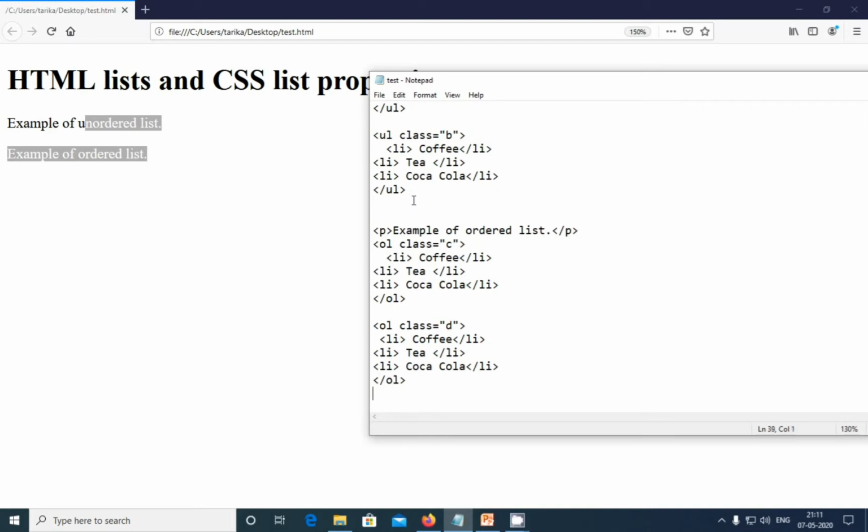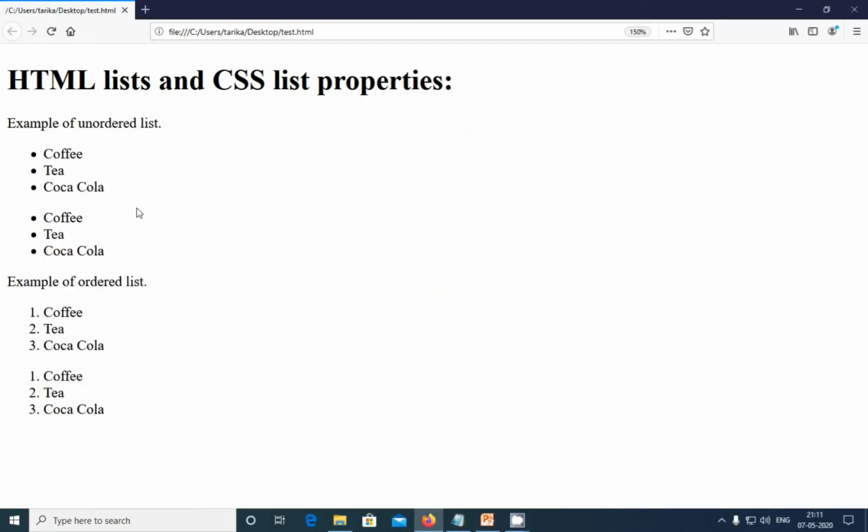So Control S and refreshing my browser. You can see the ordered lists are the same, 1 2 3, 1 2 3, and the unordered lists are just dots. There's no circle, that's the dot.